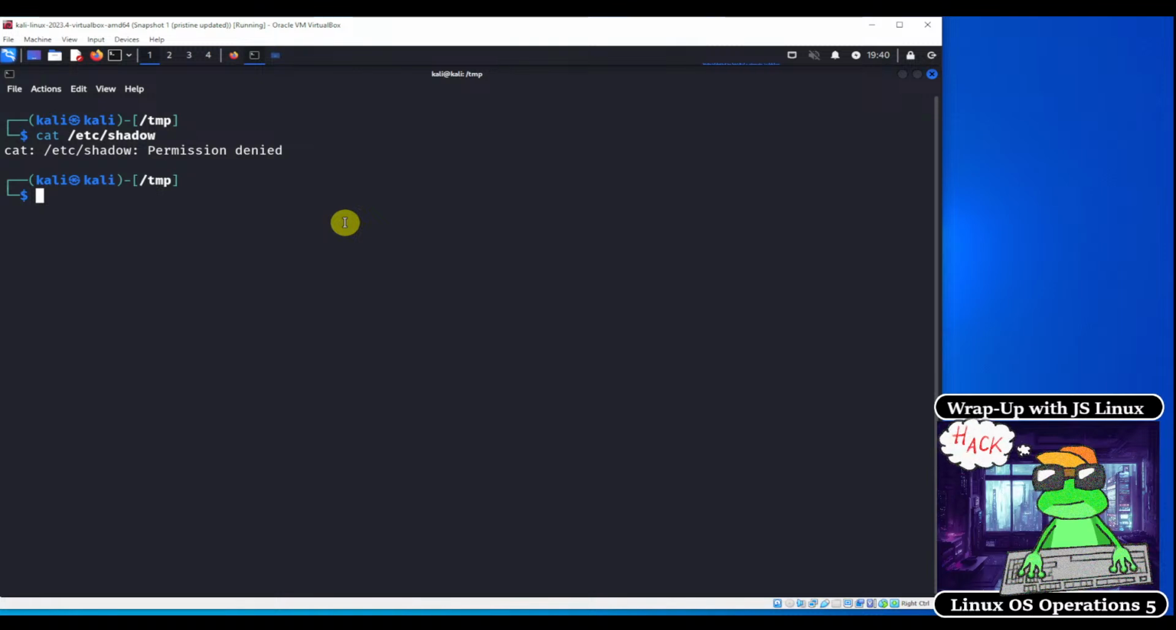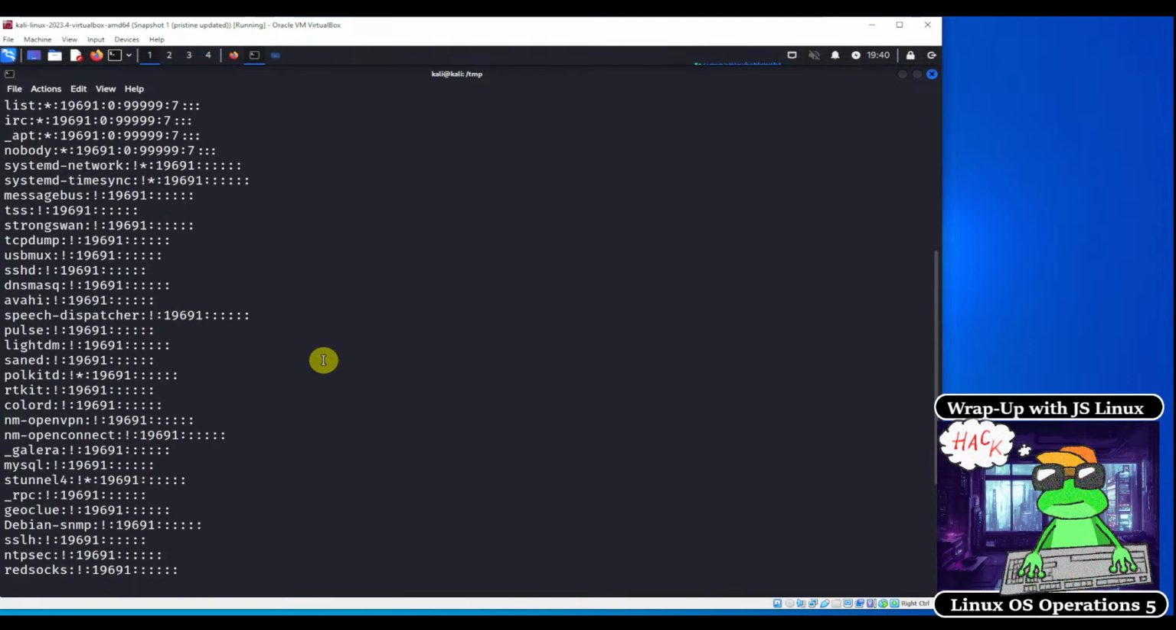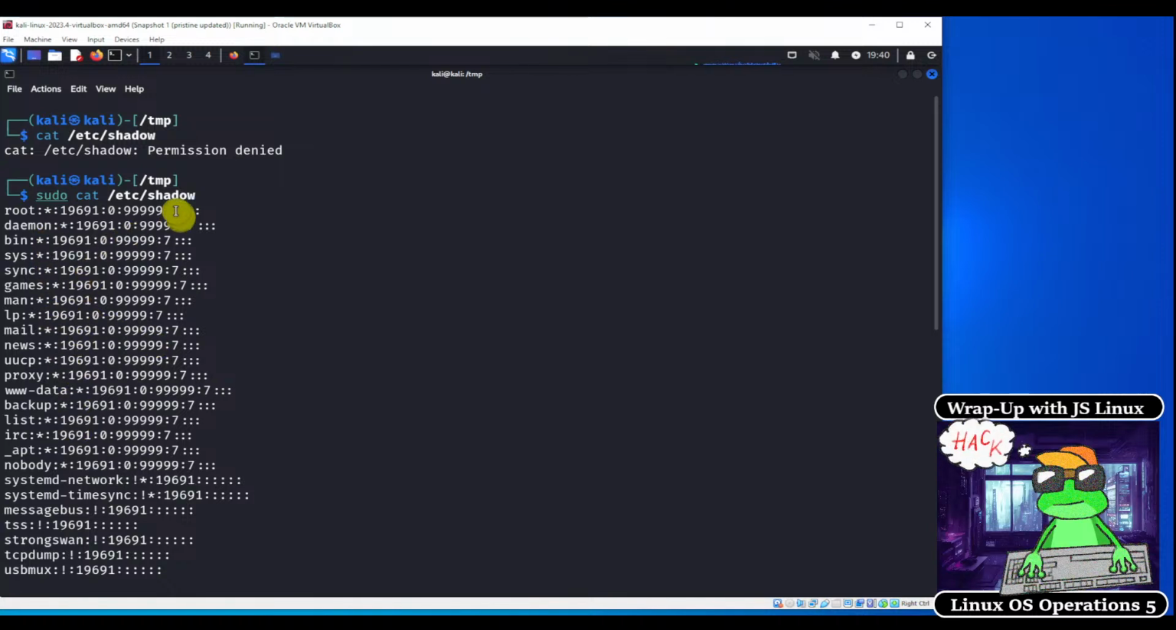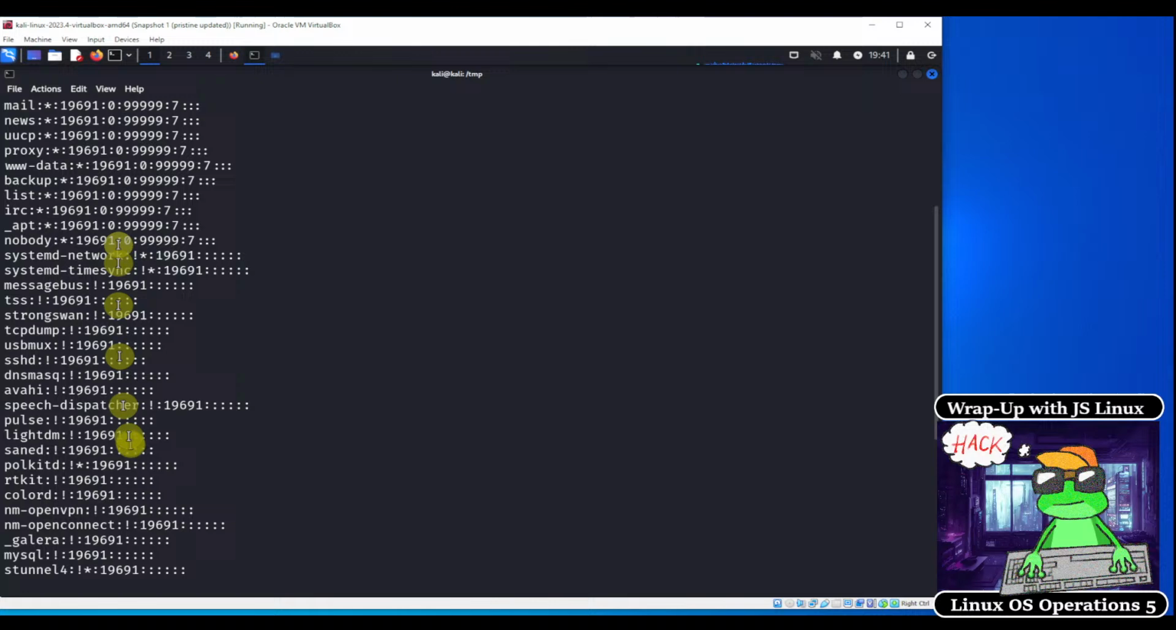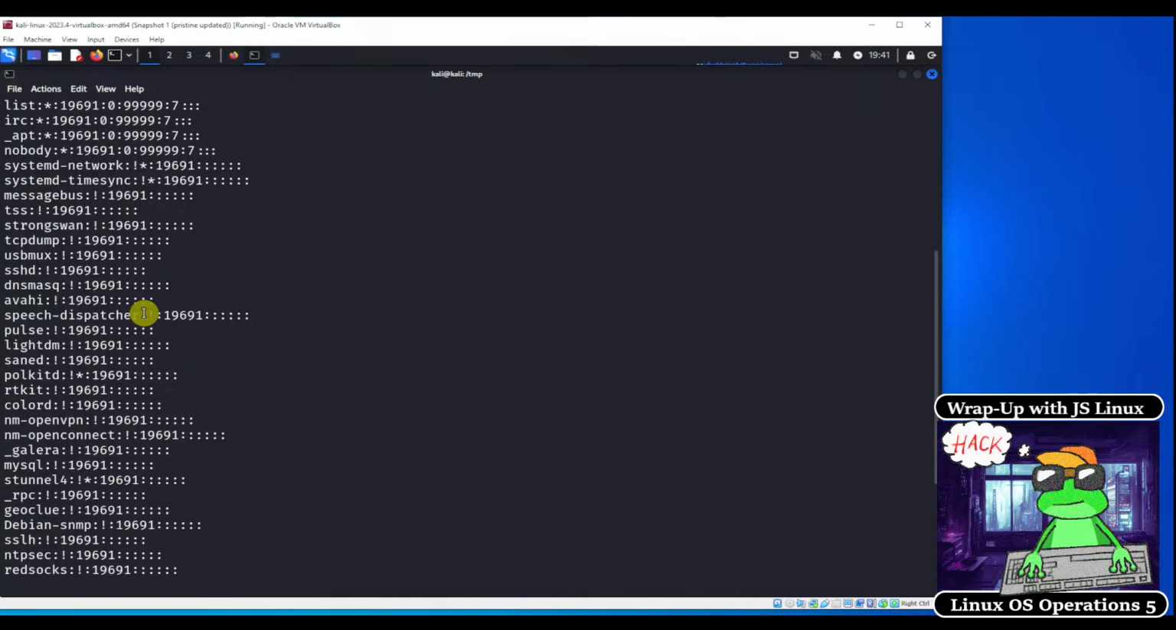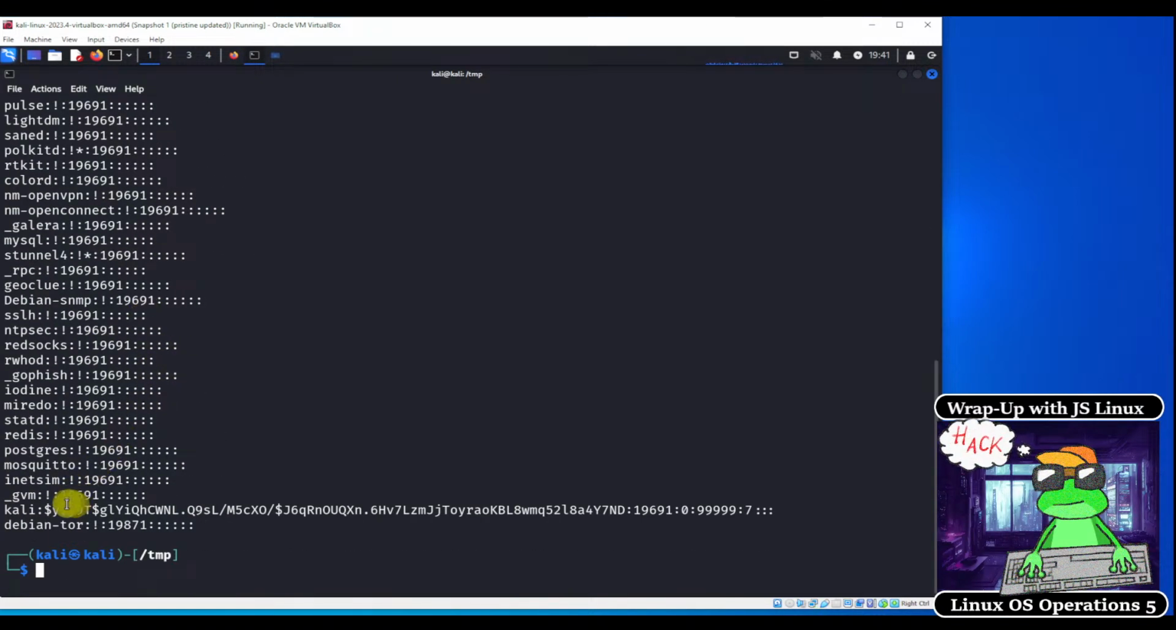But because the current user that I'm using right now is an admin user, I can use sudo. So if I were to use sudo and run the same command, then I would be able to read this file. The shadow file is going to show different user accounts and their password hashes and a bunch of other information as well. So these are all of the service user accounts over here, but the only user who has a password is the Kali user in this case.